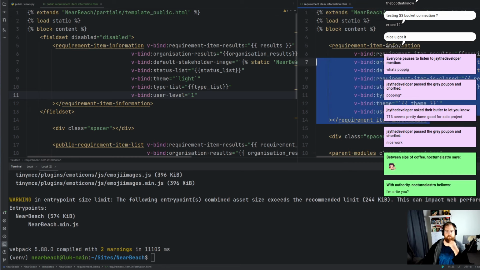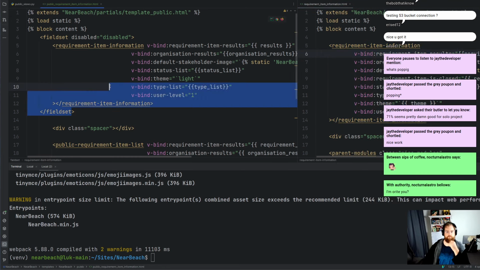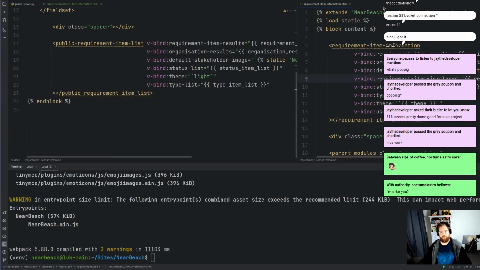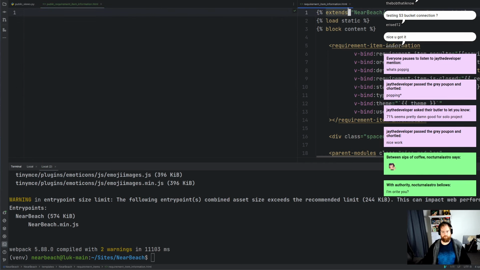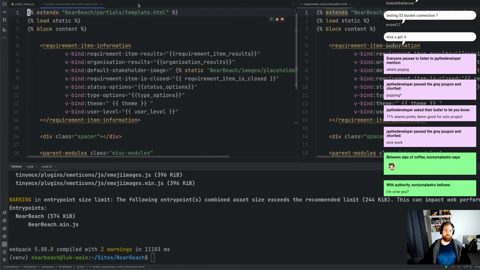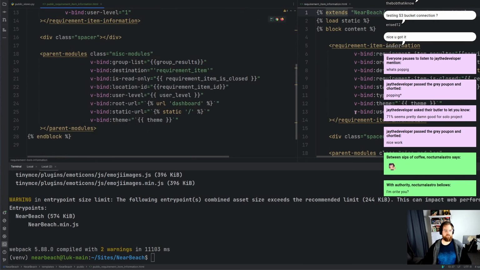So essentially, we're just going to copy this. In fact, actually first, and then, all right. User level 1, straight off the bat. Theme, light. Type options, status options, requirement item is closed. Default stakeholder, organization results. Yep, all right. So the default sort of stuff.